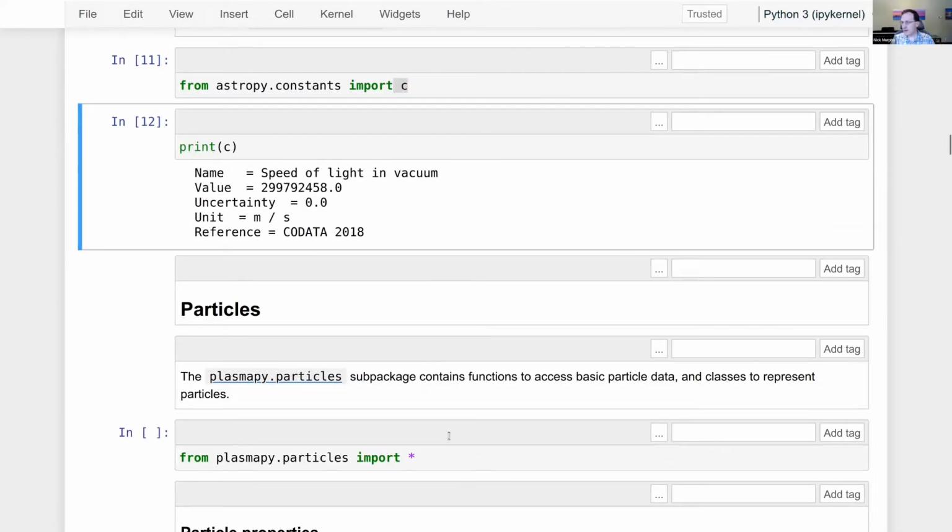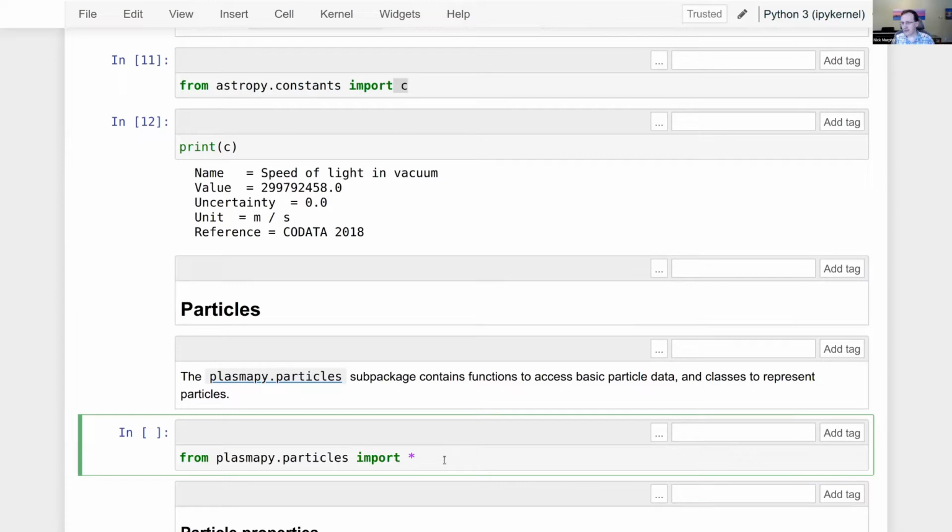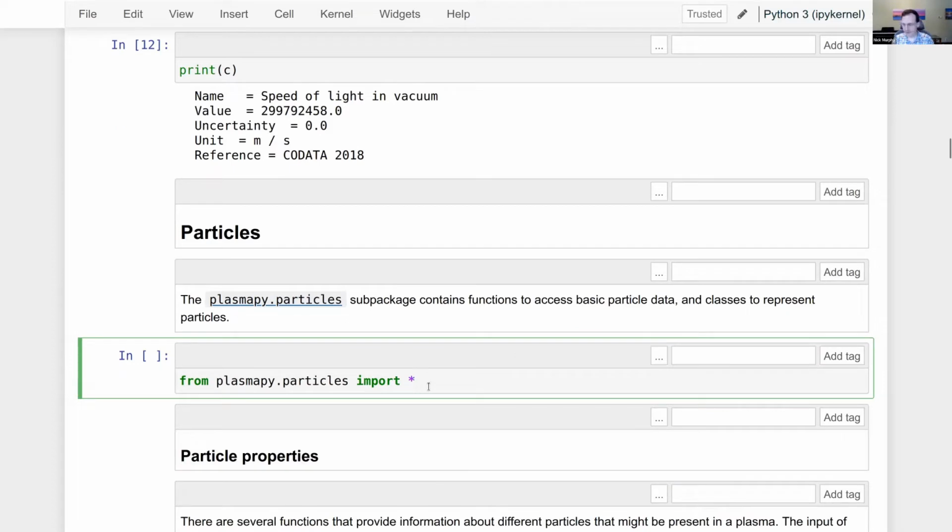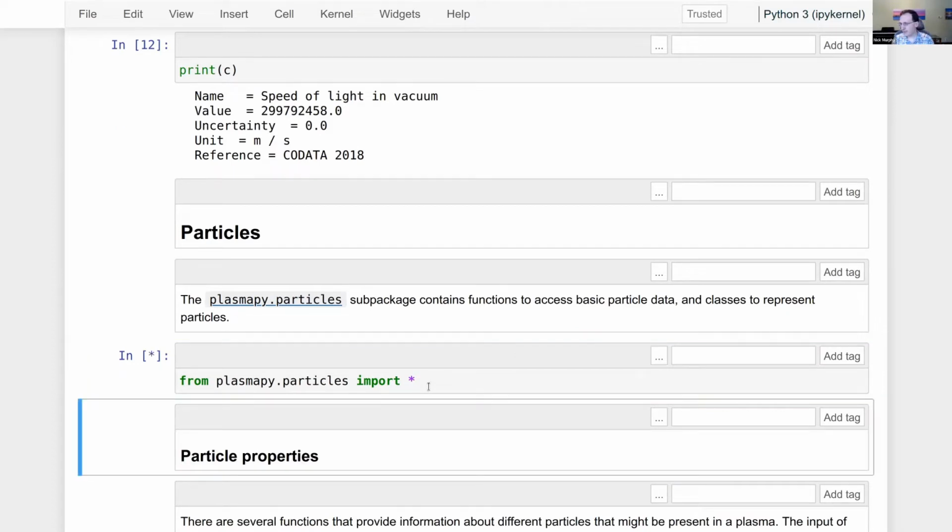So the next subpackage that we're going to go into is PlasmaPy.particles. This is one of the first subpackages that we implemented with PlasmaPy. We went about thinking, oh, let's create a function for the Alfvén speed. And then, oh, we need a way to get the masses of ions. And then a month later, we had PlasmaPy.particles, and we could write the Alfvén speed function. So let's do from plasmapy.particles import star, and then Shift-Enter again to do the import.